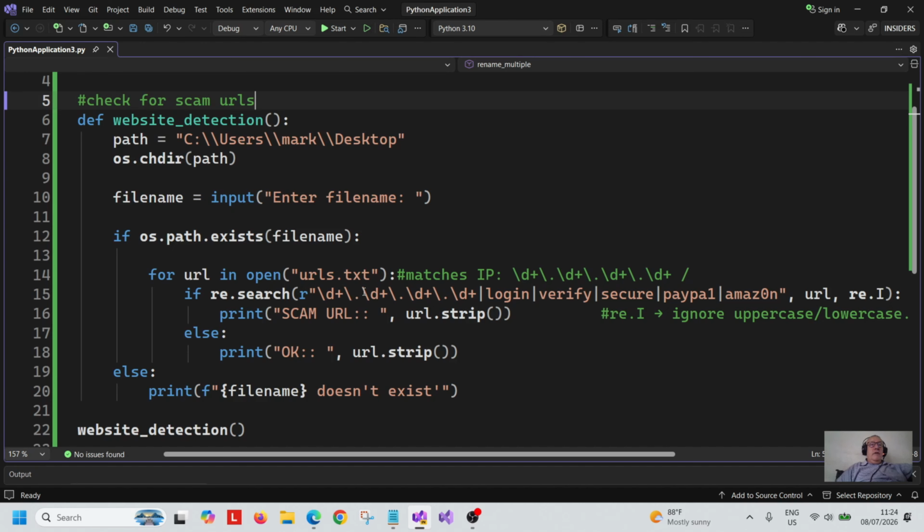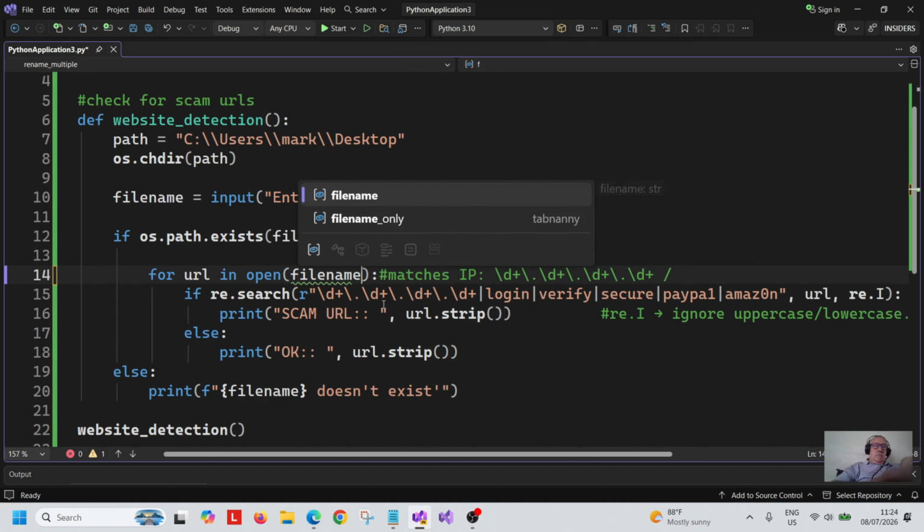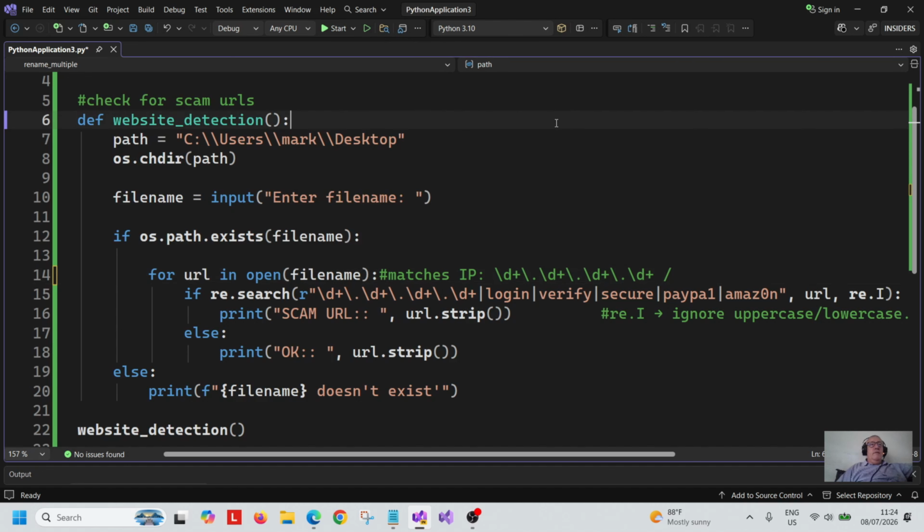urls.txt. Okay, so we didn't actually need to put that in. I would just put that in as file name. So this is going to be file name up here, which is going to match the input here. Let me just save that.